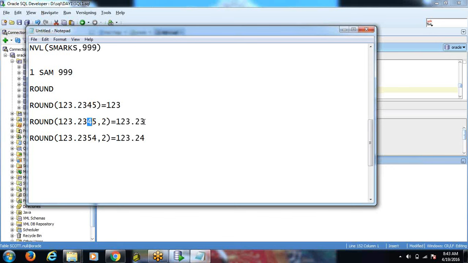Now see, 123.235 comma 2. Now after two numbers, what is the value? 5. Then obviously it will round the value. Round the value means next value. What is the next value? 4. Got it? Yes.